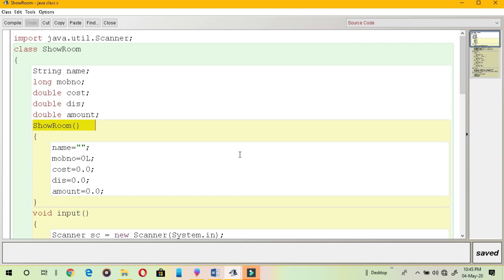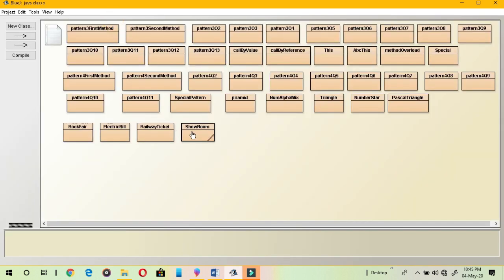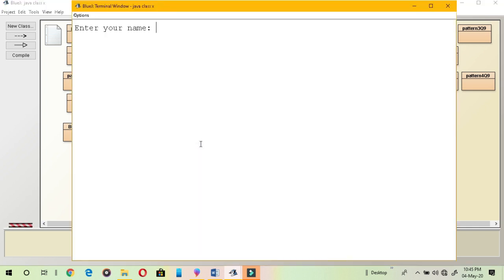Okay, remember whenever you are declaring a constructor, you can't even add void as the keyword over there. Constructor does not have any return type, not even void. Remember that. Now, object is obj dot input. It should be called according to the order. So input first, then calculation, then display. Okay, now I am closing this. Then already it is compiled, getting the output.